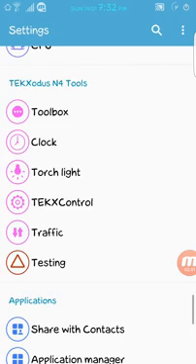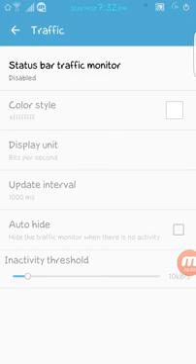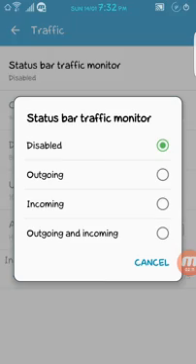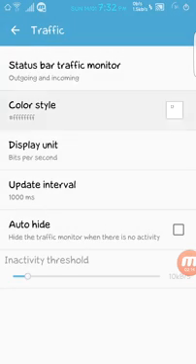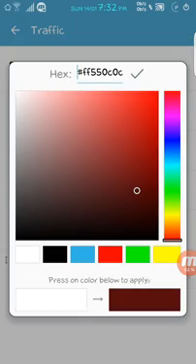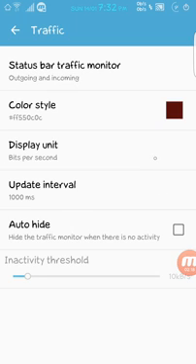We go to Traffic. Right now you don't have any traffic indicator showing how much data you're sending in and out, so enable that. So yes, outgoing, incoming. And if you want to change the color, byte per second, leave the rest as it is. You see it's changed the color.